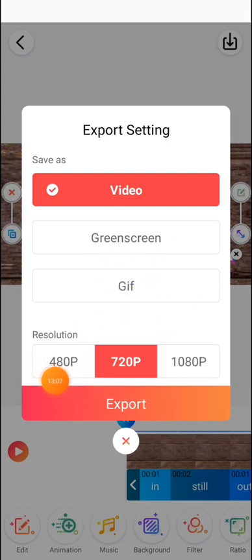So now we are done. We want to maintain these default settings, that is 720 pixels. We don't want to go to 480 pixels, it will not look nice. 1080 pixels also will be too much, so we don't want that one as well. So we maintain this, and then we quickly click on export.